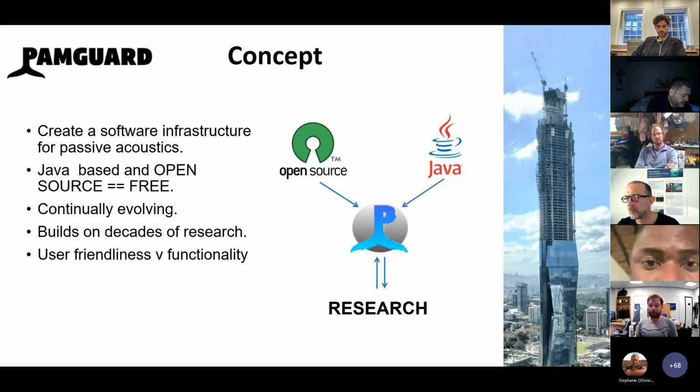The idea behind the software was that whilst RainbowClick might have been a house, here's an analogy, that did a specific thing, PAMGuard is like the foundations of a skyscraper. It's designed so that it can grow, that new algorithms can be added over time, new methods, new visualizations, new displays, and all that.